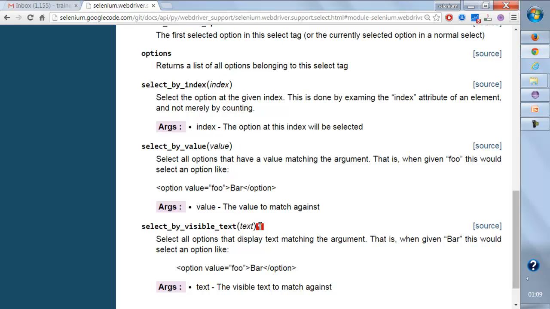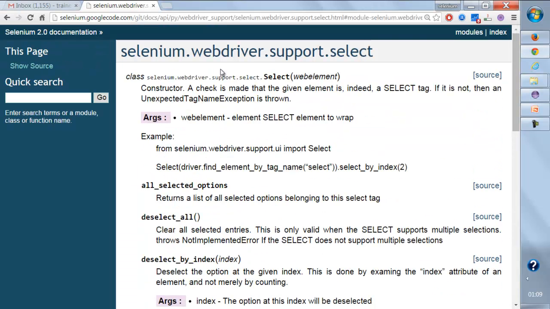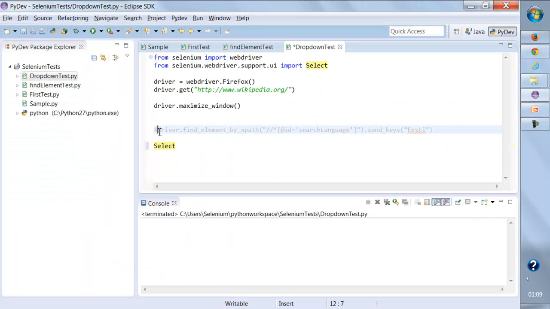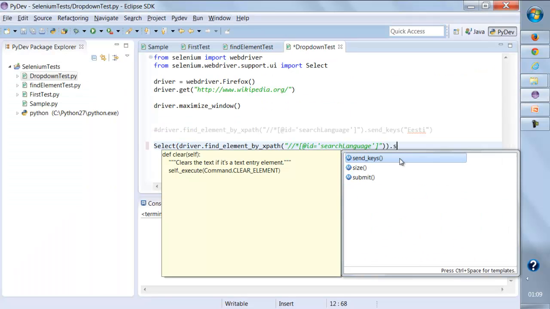So if you want to select any value with the text, you're going to call this method select by visible text, right? So same thing, I can write it over here. I'll call the class that is select. When you call this class, there is a constructor available that accepts your web element. So this is basically the web element that we have found. So either you can give it like this, select driver dot find element by dot XPath this, and then you can use any of its methods.